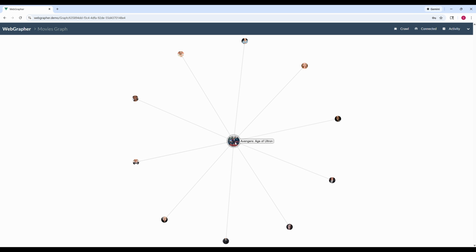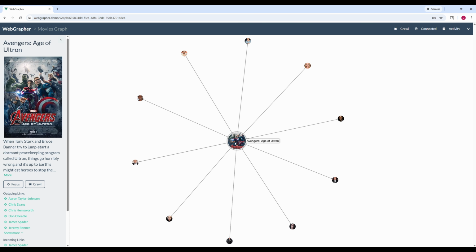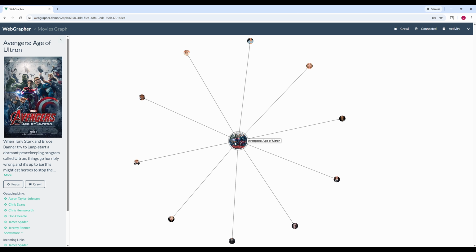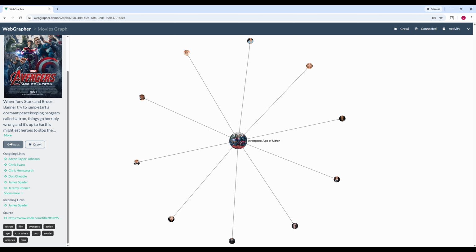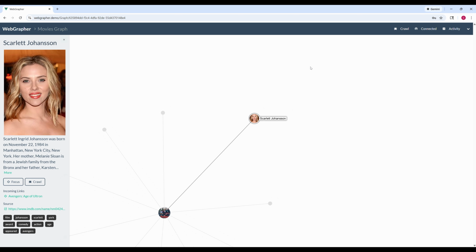Clicking on a node will select and highlight that node. When a node is selected, the node sidebar appears on the left. The sidebar contains data related to the node, such as its title, an image, summary text, which can be expanded to show more. We also have outgoing and incoming links to other nodes. At the bottom are the top 10 keywords or tags related to this node. If we click on another node, the information in the sidebar changes to reflect that of the selected node.